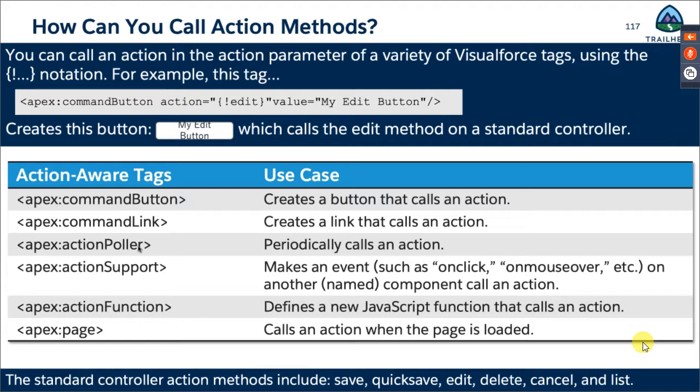I'm actually trying to be silly here to make a point that action poller will periodically ping your controller to perform some type of operation as needed. So, for example, every half a minute or every minute, you can save the information that the user has typed on the record itself.